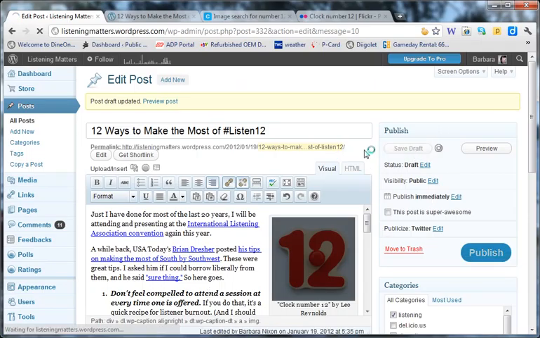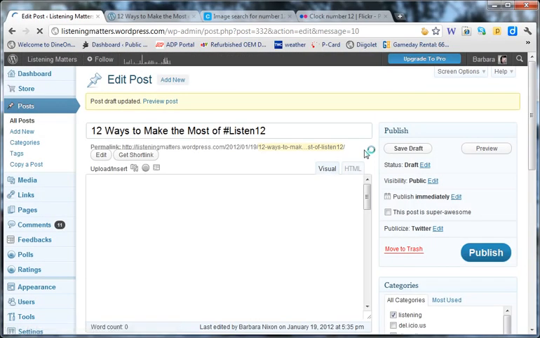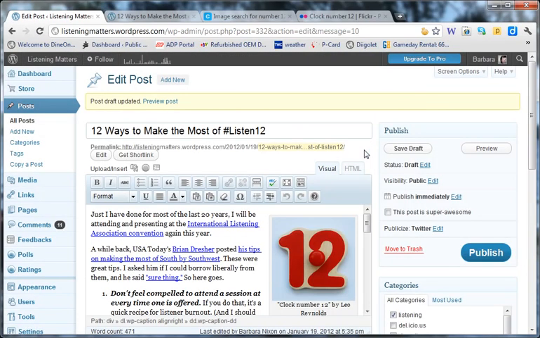And that's all that you need to do to put an image into a WordPress blog post and give credit to the photographer. I hope you found that helpful.